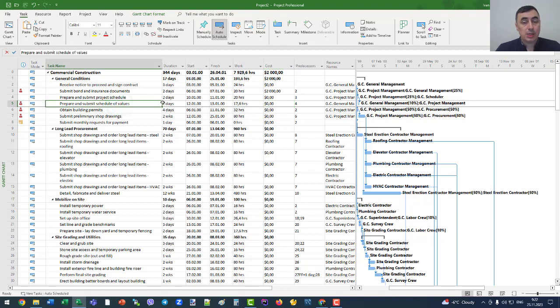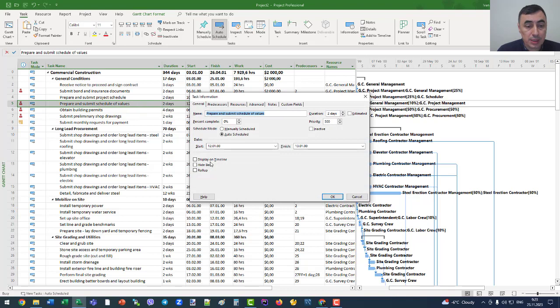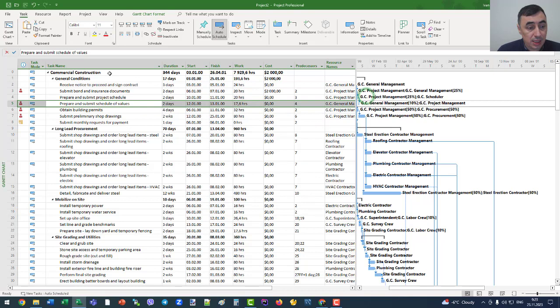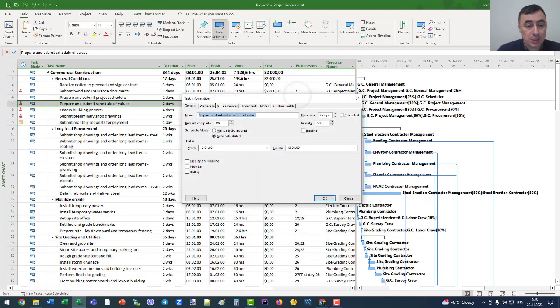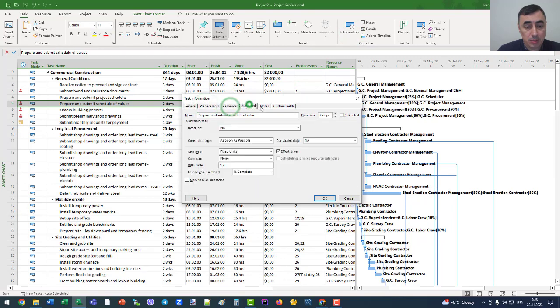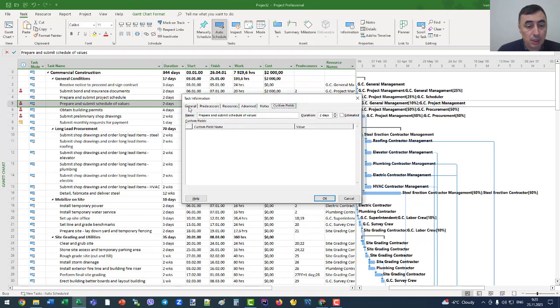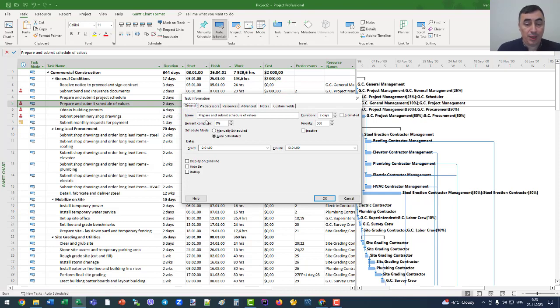Also, you can use the Task Information window. You can double click the task name, and as you can see, we have opened the Task Information window. Or you can select the task, click the Task item in the top menu, and click the Information button here. In this window we have some tabs, and the main information we can set up in this tab.